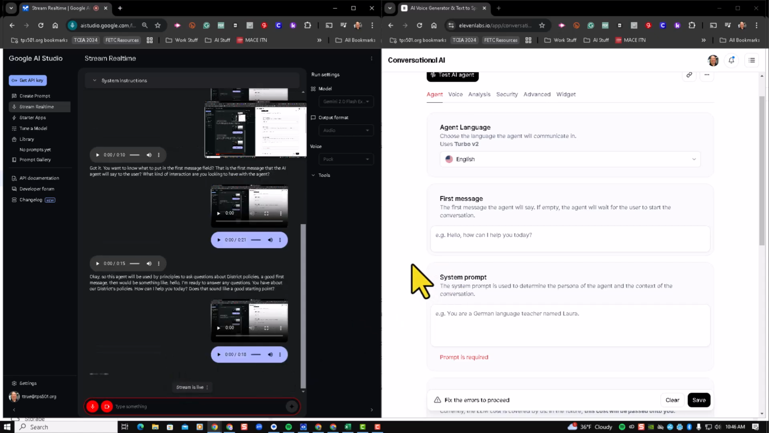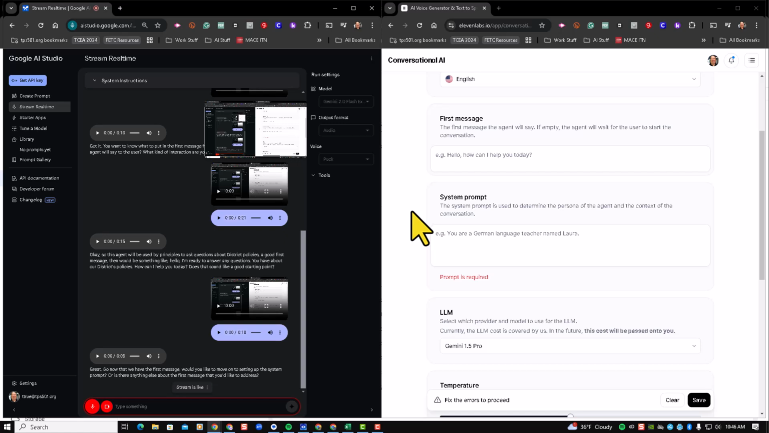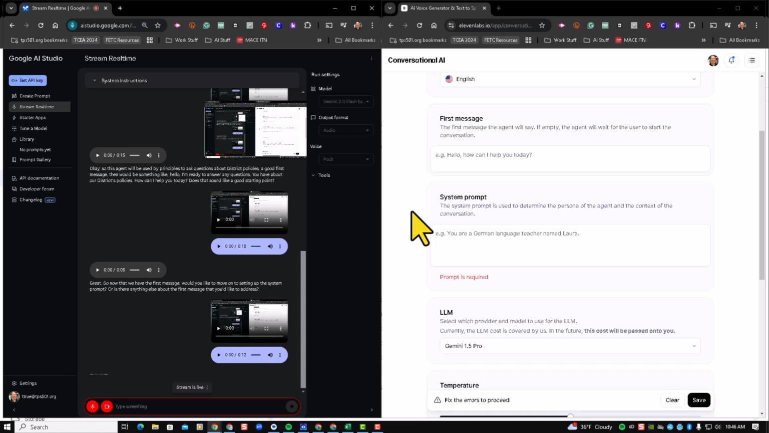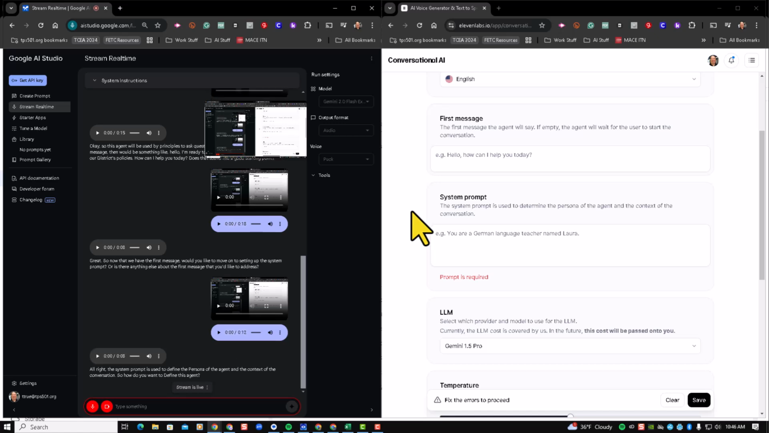Great, so now that we have the first message, would you like to move on to setting up the system prompt, or is there anything else about the first message that you'd like to address? No, let's go ahead and set up the system prompt. All right, the system prompt is used to define the persona of the agent and the context of the conversation. So how do you want to define this agent? This is a help agent that principals can use to ask questions and get answers about our district policies.